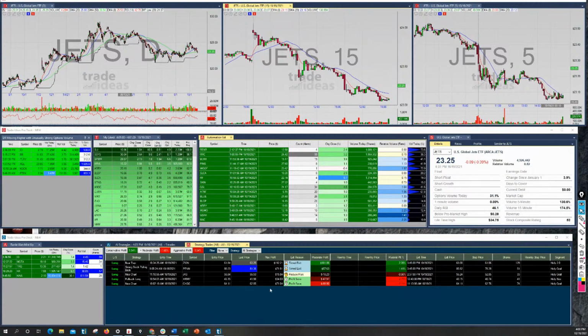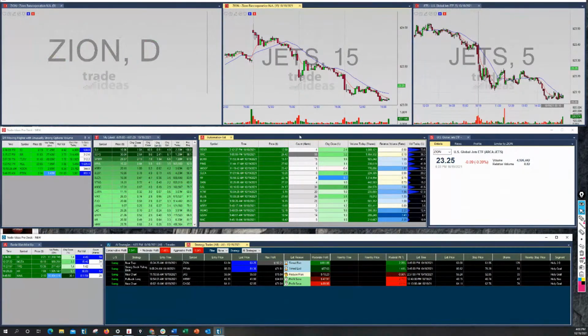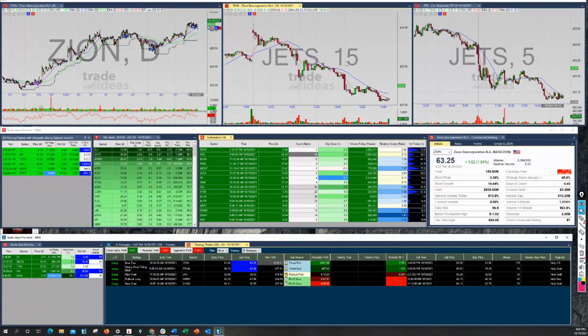But some okay stuff that was coming through here. This obviously was a pretty solid trade the whole day here. Zion, ZION, a banking stock.